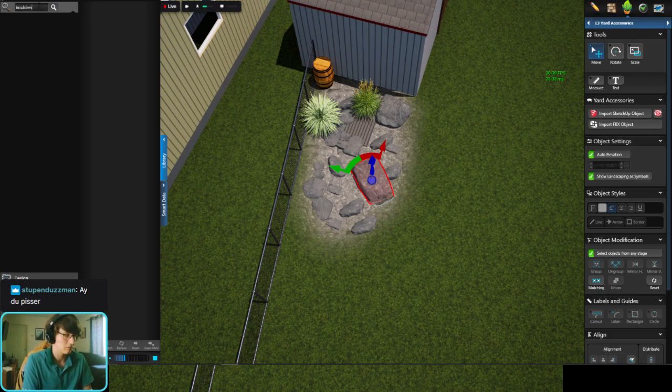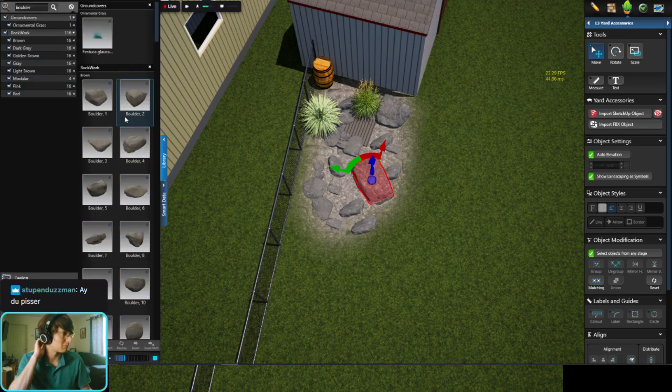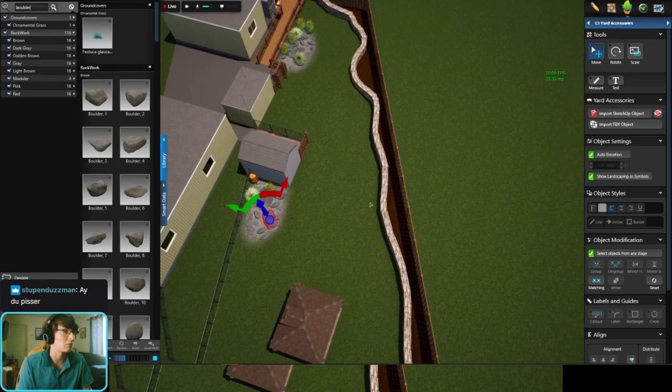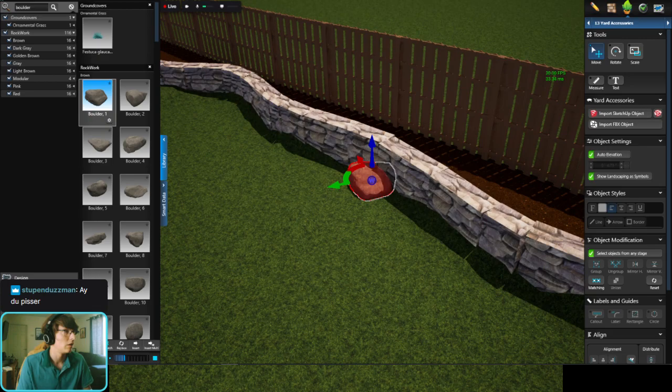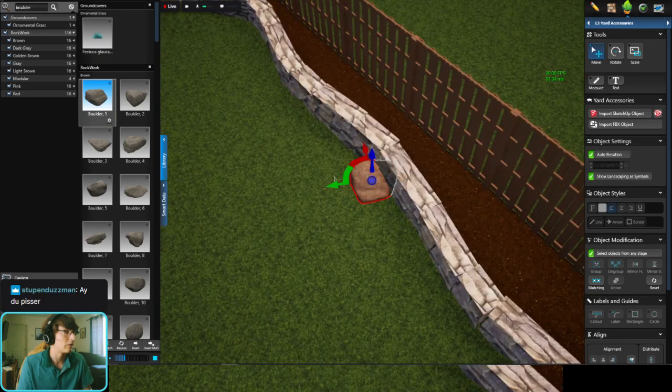Wait, what? Boulder. Having boulders, it doesn't find anything. Okay, rockwork, brown. That might not be such a bad idea. Yeah, something that goes more with this wall. Okay, let's turn that off.